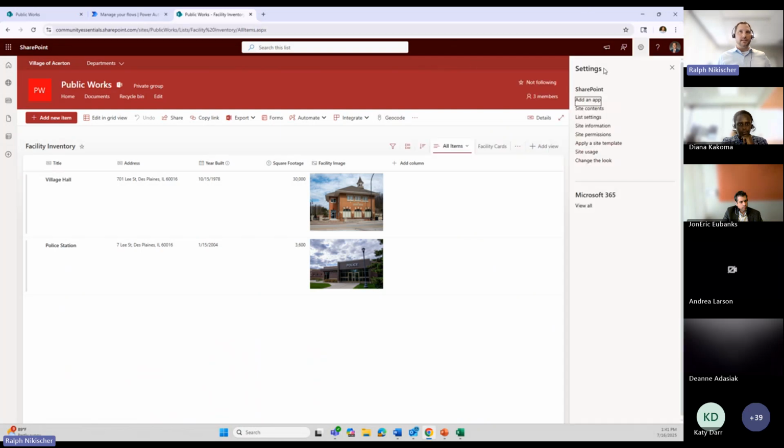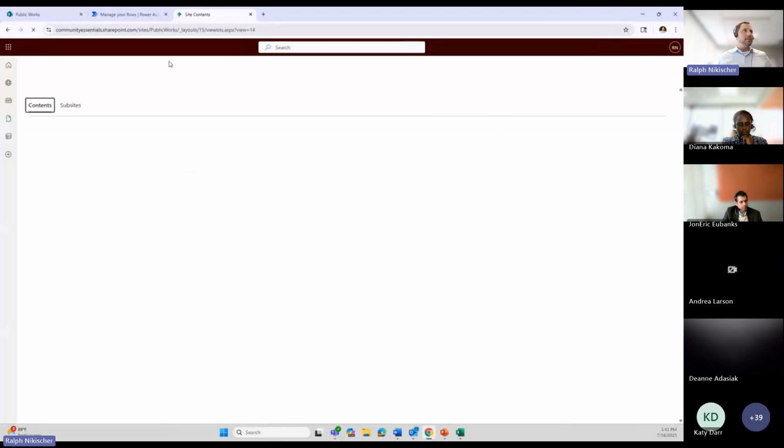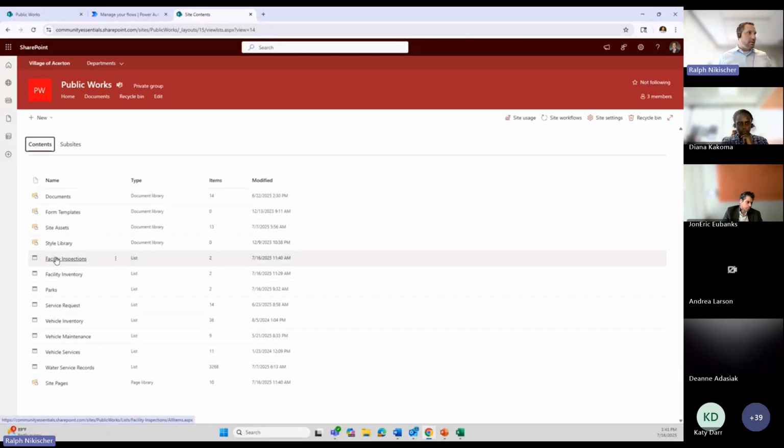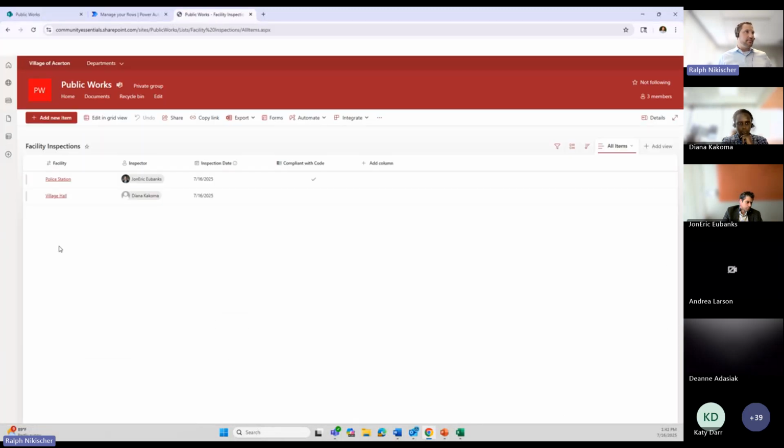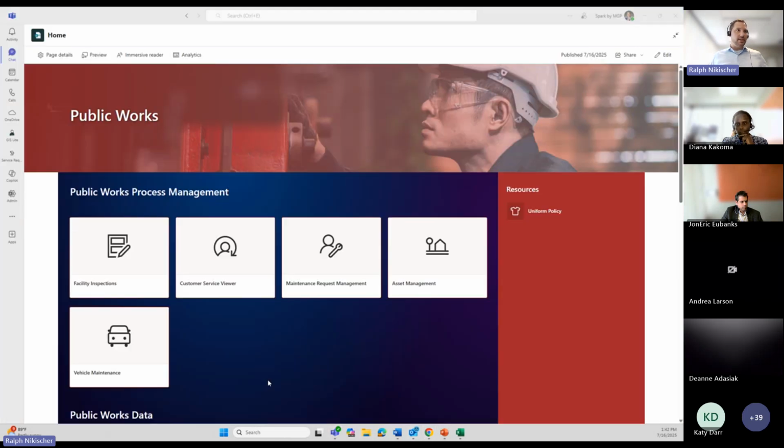So I'm going to go back into the back end of our Public Works site here. I'm going to facility inspections now, and I have our 2 inspections that we conducted with John, Eric, and Diana. So we have one that was compliant, one that was non-compliant. All right, so this is our first SharePoint list that we have built out, and we have our 2 inspections in here. We've been able to integrate that here all within Microsoft Teams, so you have the ability to see that.